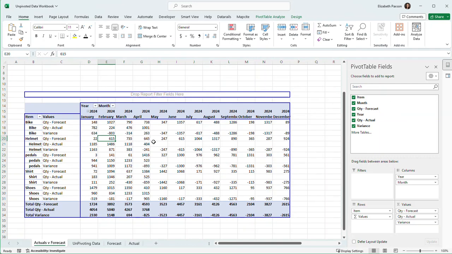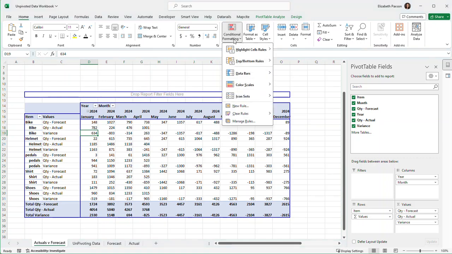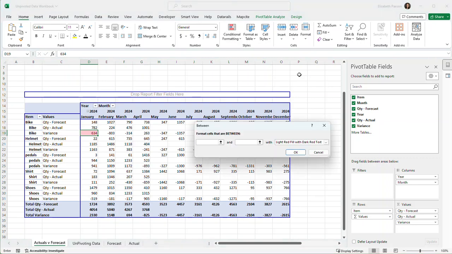So I'm going to select anywhere in here. I'm going to conditional formatting, highlight cell rules. I'm going to say between. I want to highlight between negative 5,000. I'm just putting a random number here. Now, if you're going to go above 5,000, then you need to put a larger number in there. All of our sales are going to be between 0 and 1,500. Obviously, our variance could go there too with the negatives.